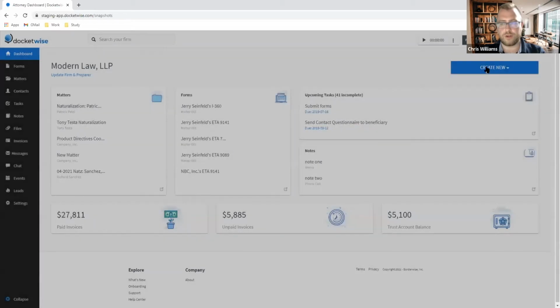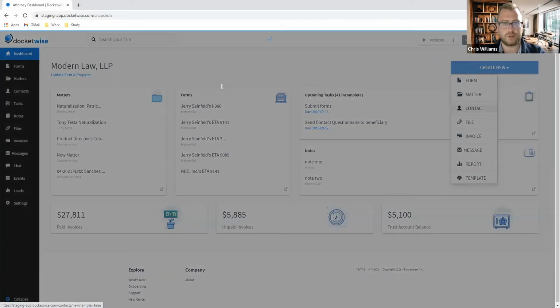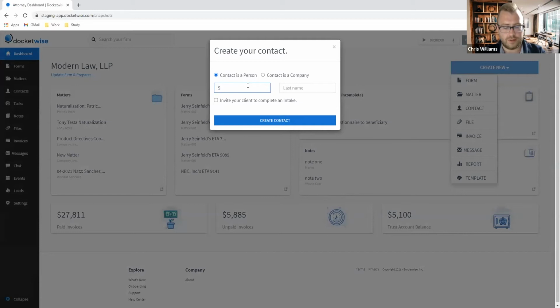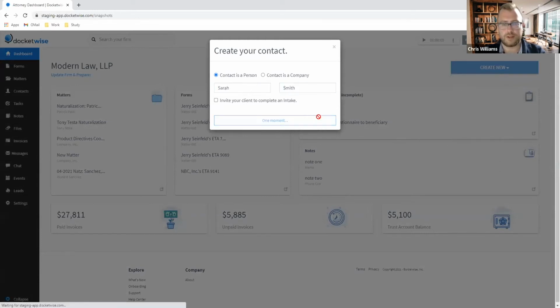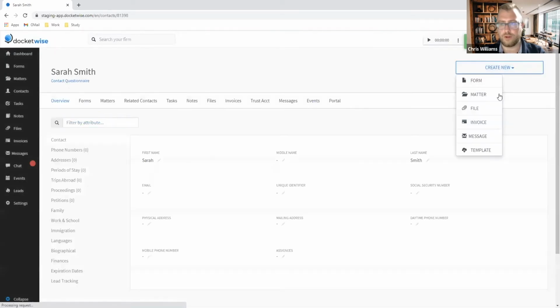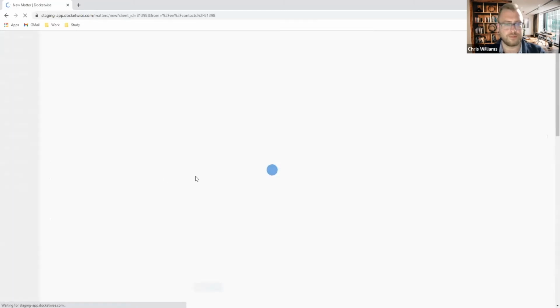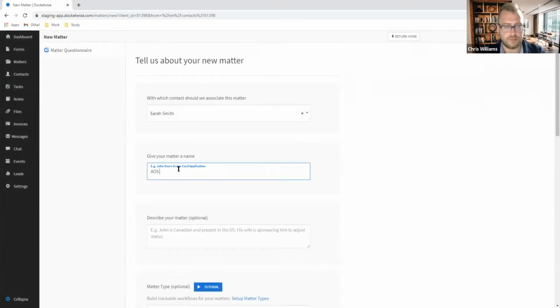Or before I do so, let me create a contact for this. So let's name her Sarah Smith. And we'll create a new contact. And we'll also create a new matter for her. Let's say she's doing an adjustment of status. And we can give it a description.